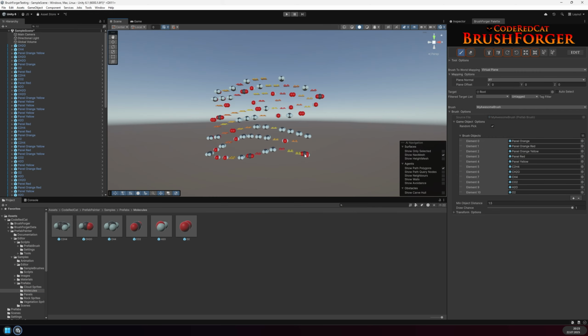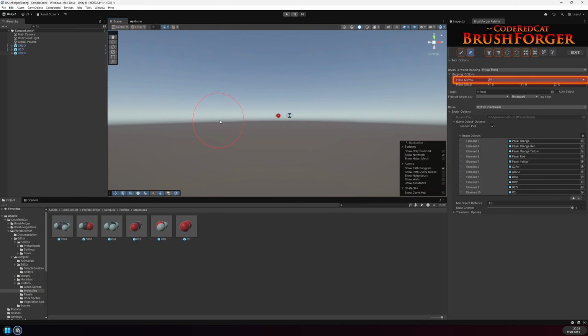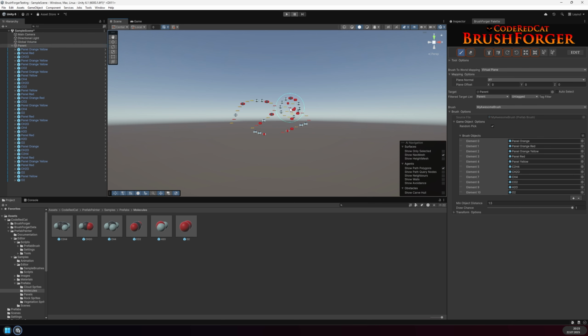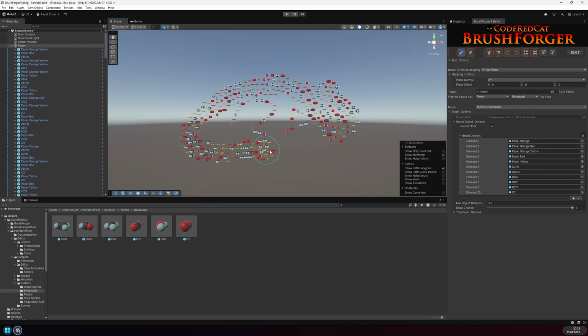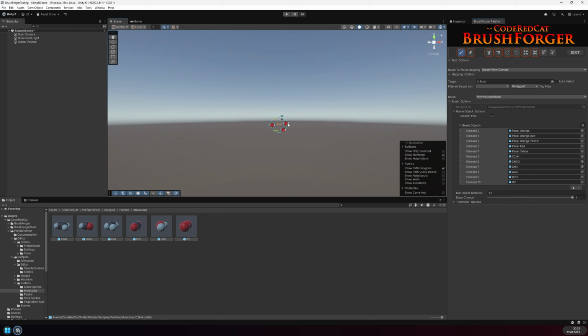Let's select the plane mapping and set its axis to XY. Let's also create a parent for all objects. Drag them to the target field and draw. If we draw some prefabs, they all get drawn with a distance to each other. Increasing the brush size can help to create larger areas.